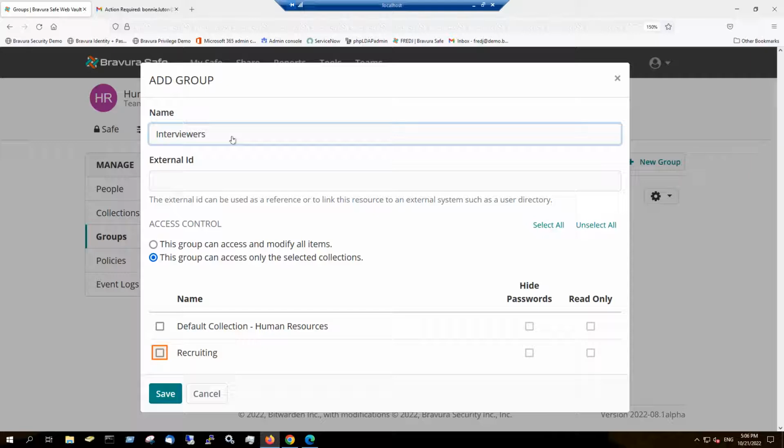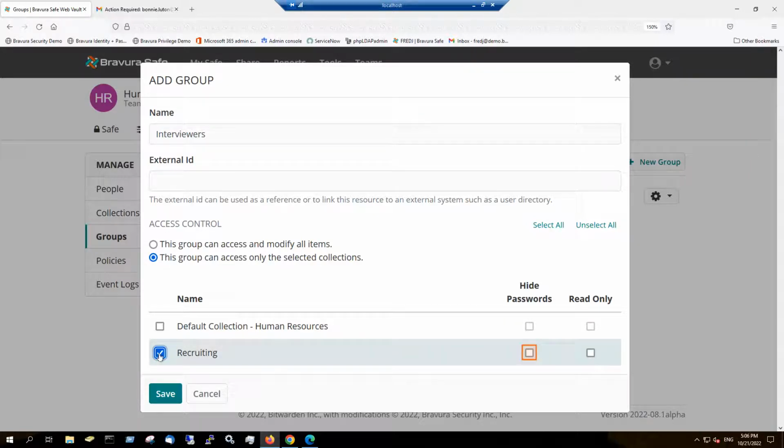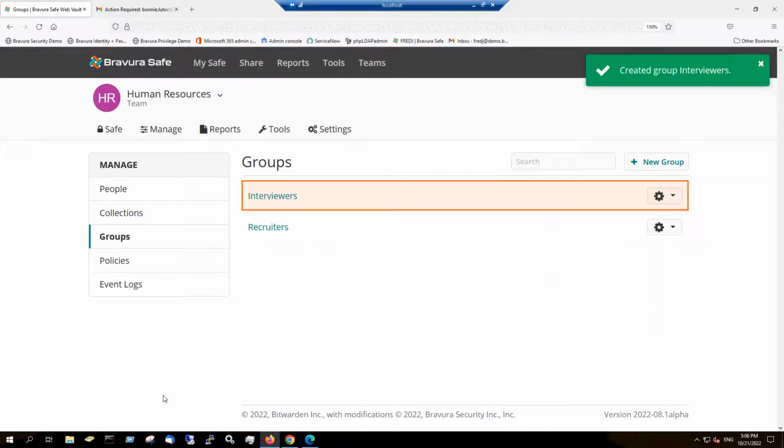Fred gives the interviewers group access to only the recruiting collection. He hides passwords and makes items read-only. Then he clicks Save. The interviewers user group has been created in the Human Resources team with read-only access to the recruiting collection of shared items.